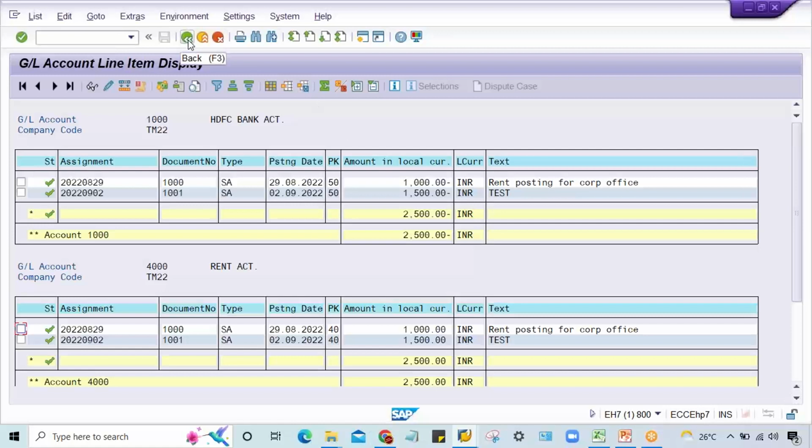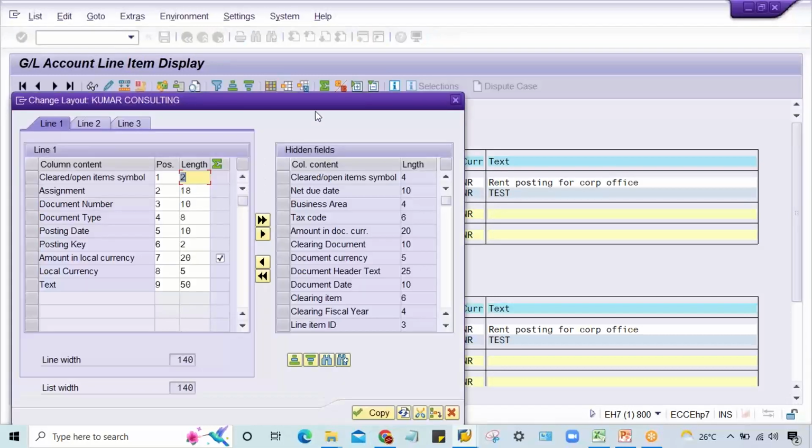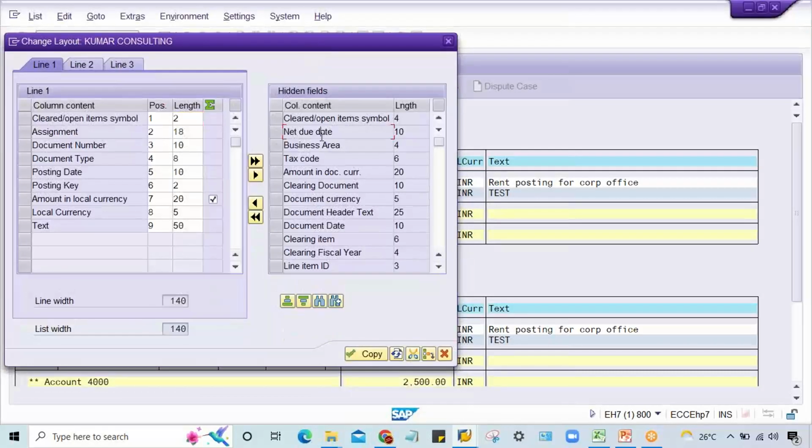So it's very simple, guys. By FBL3N, we can check the balances. If you want to set up this layout, that can also be set up. You can hide the fields, and you can add the fields also, guys. I forgot to say here, multiple fields are there. You can add the fields also. Look at here, multiple fields are there.